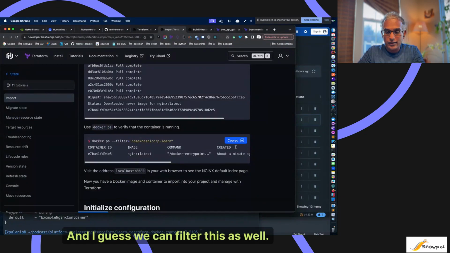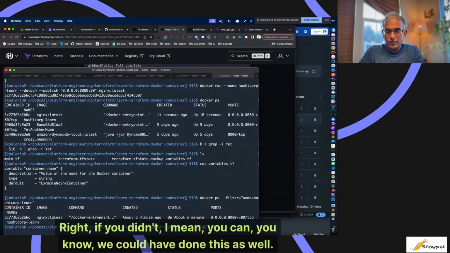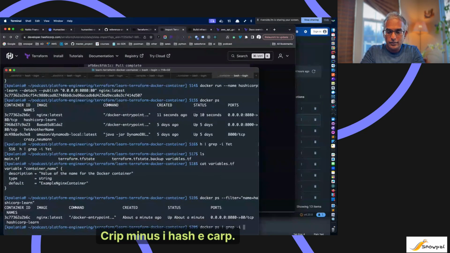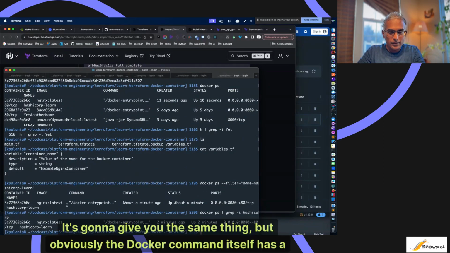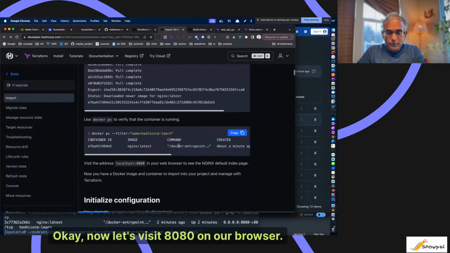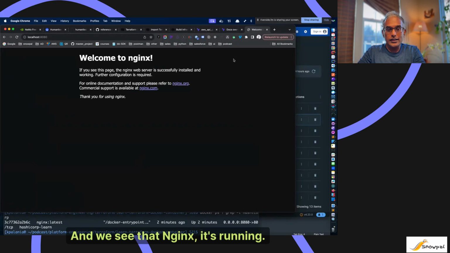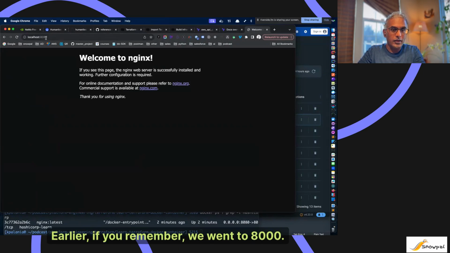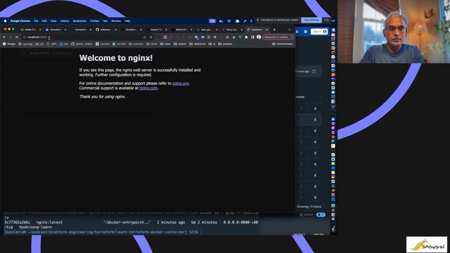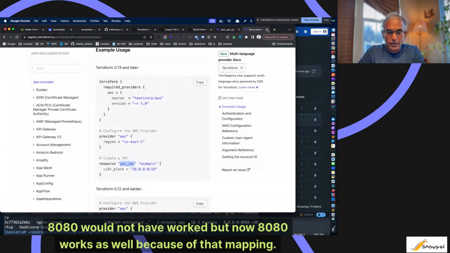I guess we can filter this as well. We could have done this with grep -i HashiCorp. It's going to give you the same thing, but obviously the Docker command itself has a filter, so it's cleaner to use that. Now let's visit 8080 in our browser, and we see that Nginx is running. Earlier, if you remember, we went to 8000. 8080 would not have worked, but now 8080 works as well because of that mapping.